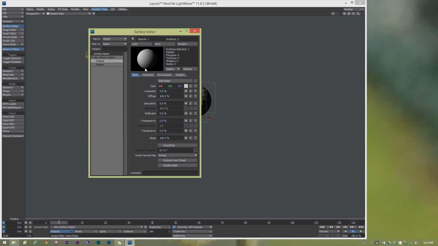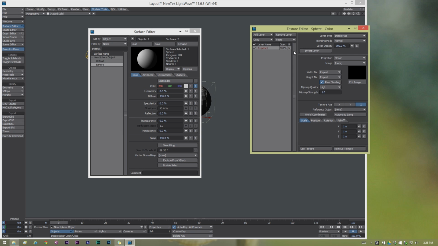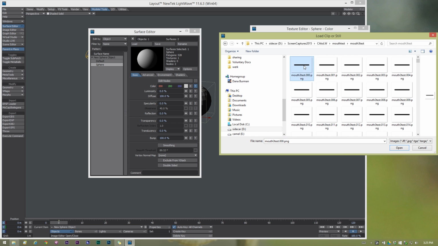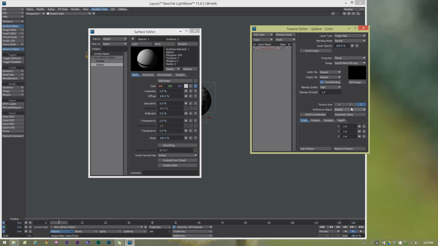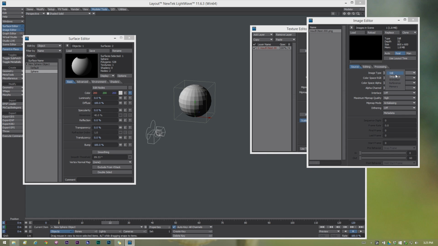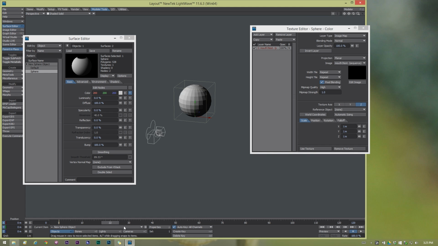Okay, surface editor, sphere. Let's add an image map, which is that thing we just did. Mouth test 3. Okay, and we're going to hit automatic sizing. And I may need to move it down. So let's move this to where it's actually, oh. Also need to set the image type to sequence. Almost forgot that. Making sure that the frames per second matches.